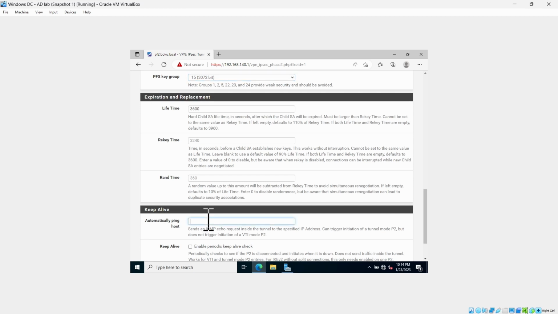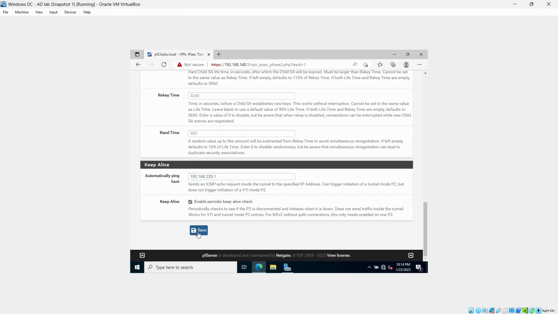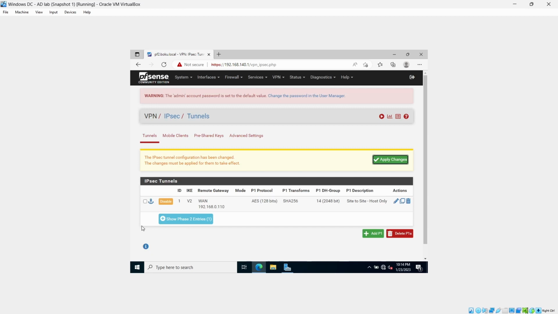We need to make sure the firewall of the other site is online, so we want to automatically ping the remote host. We need to make sure it's a LAN address. Finally, let's keep it alive and then click Save. We can apply the changes.